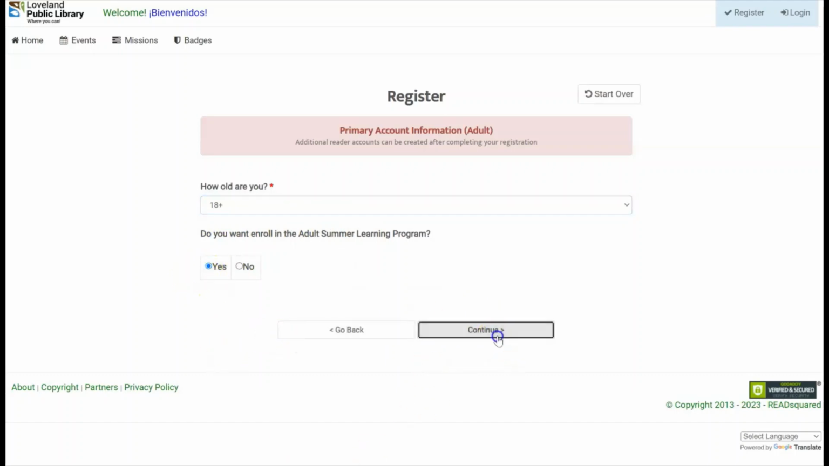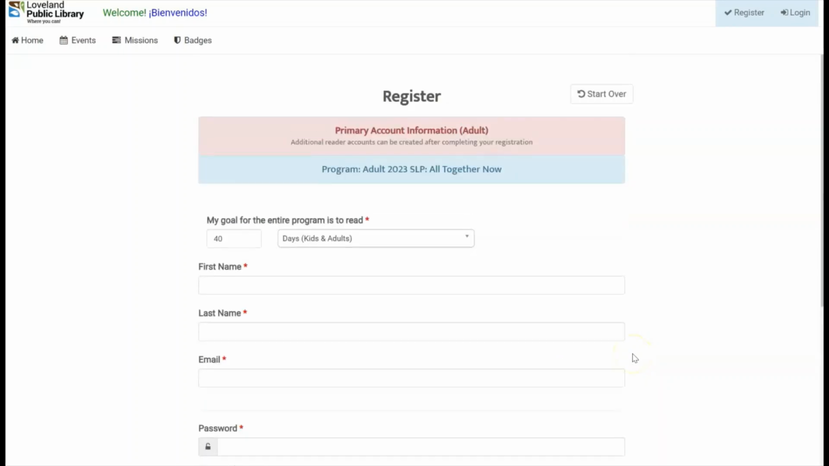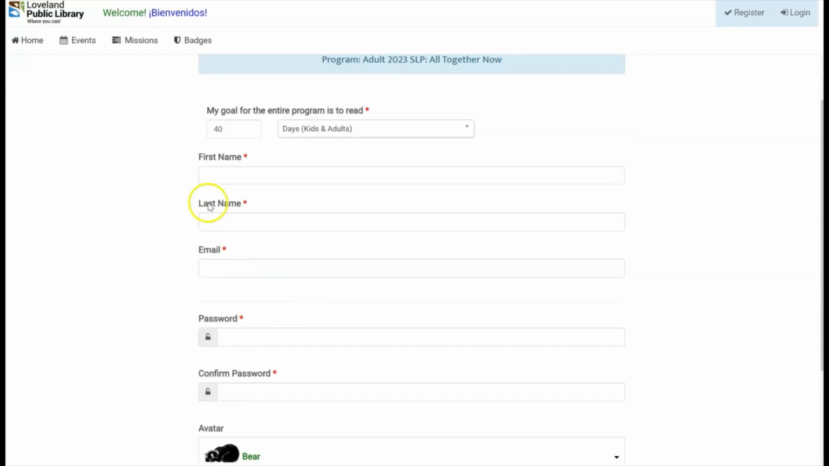We will select continue at the bottom, and this is still for that primary account holder. So we are registering this person because they said yes to wanting to enroll in the summer program. It's going to ask for a little bit more information. The way that we are structuring our reading goals this summer is between June and July, how many days would you like to read? Now, this can be a number between 20 and 60. This is editable, so you can change the number here, and this applies to the kids and adult program. So it defaults to 40 because that's what we recommend. However, if you want to read every day, that can be up to 60.